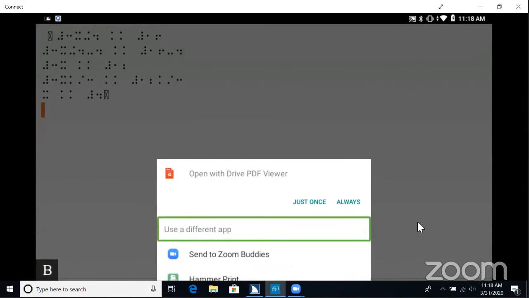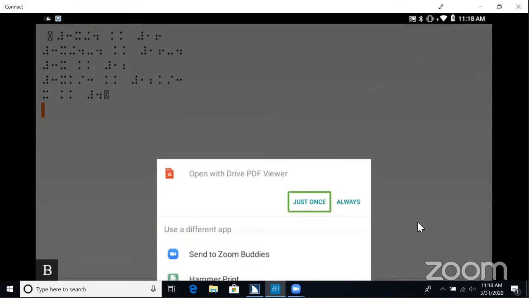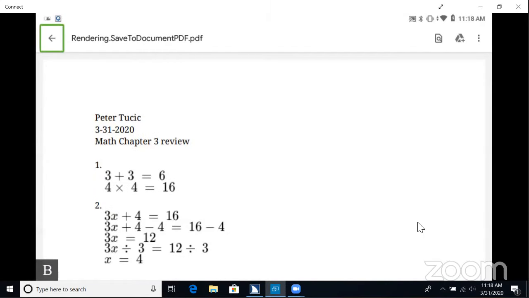Open with Drive PDF Viewer. We want to choose Drive PDF Viewer to create the preview, and we can say just once. So again, we're using Drive PDF Viewer to create the preview, always just once. We press enter on just once. Drive. Navigate up. Button. And now there will be a visual of this document as it would look for the teacher.